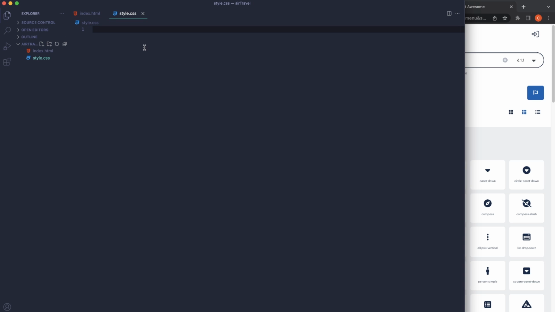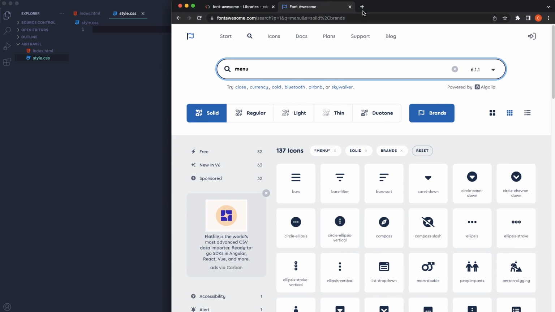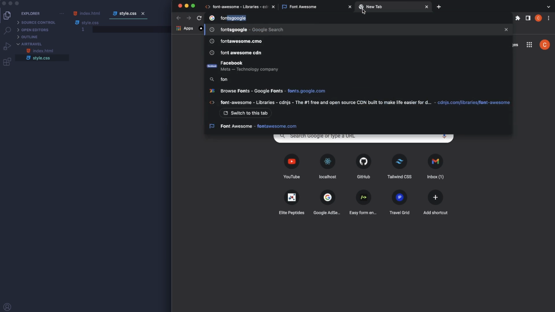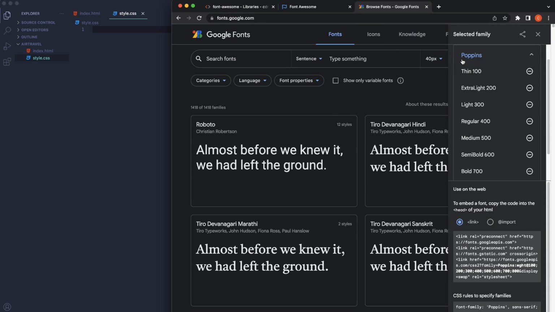Now, for our styles, I'm just going to bring in a couple baseline styles here, and I want to use a Google font. So how do we use a Google font? Let's go over here, and I'm going to go to fonts.google.com. There we go. And I'm going to be using a font called Poppins. I already have it over here on the right. But basically, you can just search a font and then add it over here.